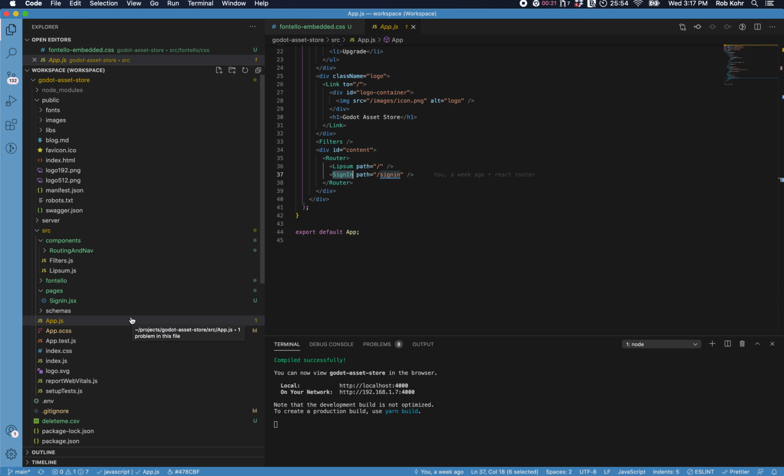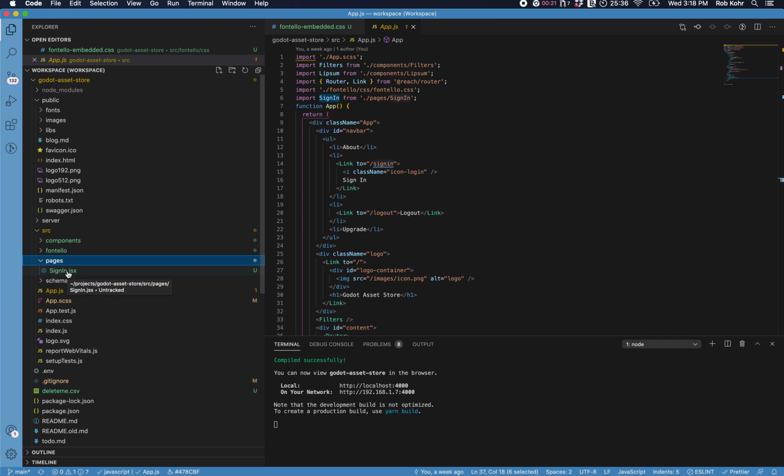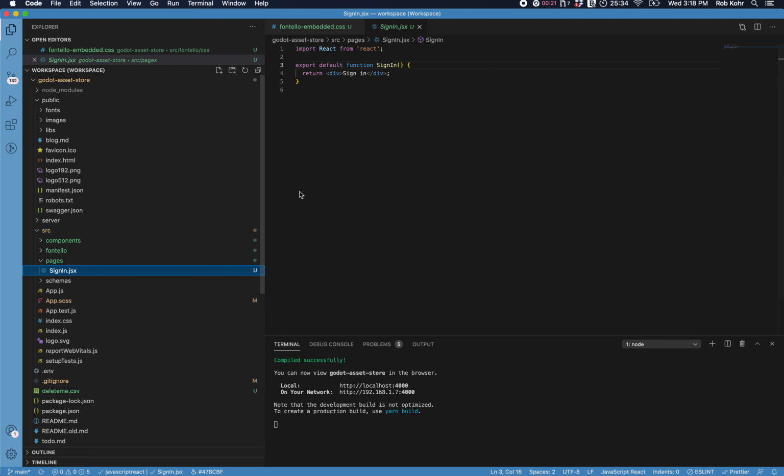Now we're going to need some parts in. So we have components, which I consider basically individual pieces of pages to use, and we have pages, which we have a sign-in page right now. So let's say a sign-in page, we're going to need a login and a register. So let's just try and do the quick layout for that.